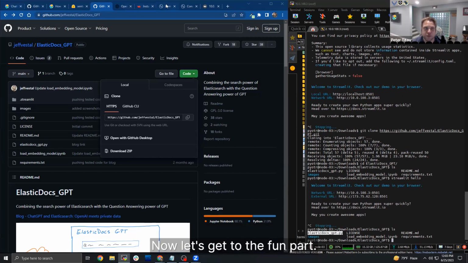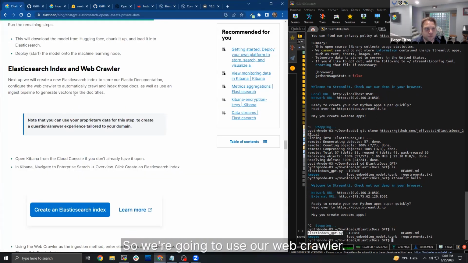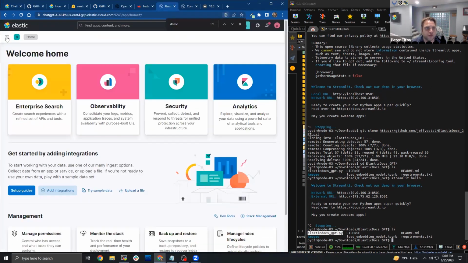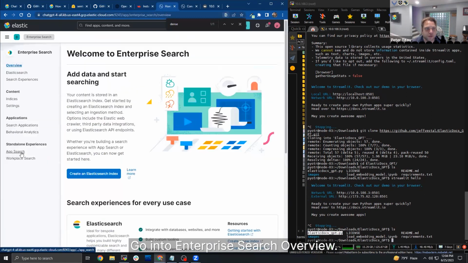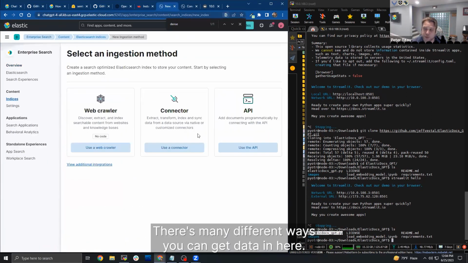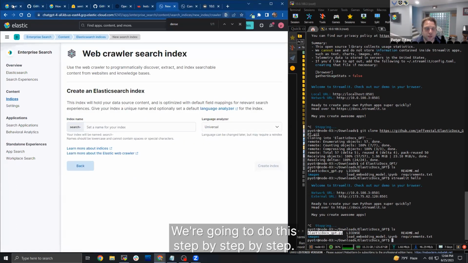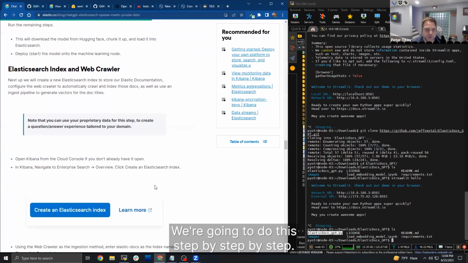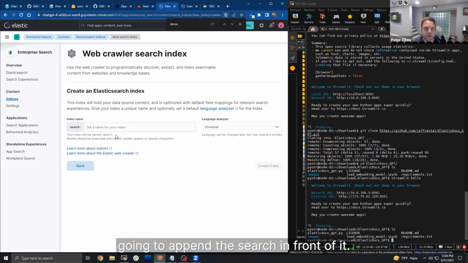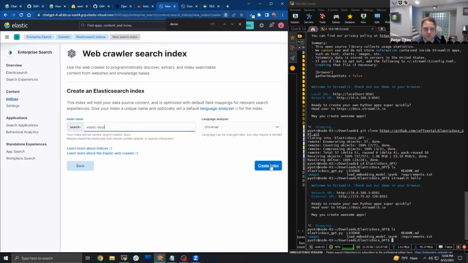Now let's get to the fun part. So we're going to use our web crawler. We can do that. Go into Enterprise Search Overview, create an Elasticsearch index. Now, there's many different ways you can get data in here. We're going to be using the web crawler component. We're going to do this step by step. So Elasticsearch, as the name, is automatically going to append search in front of it.